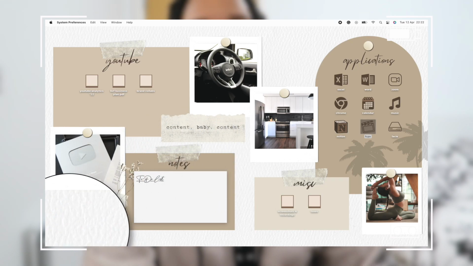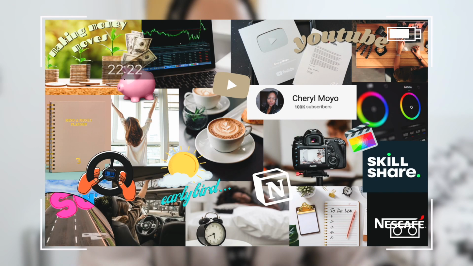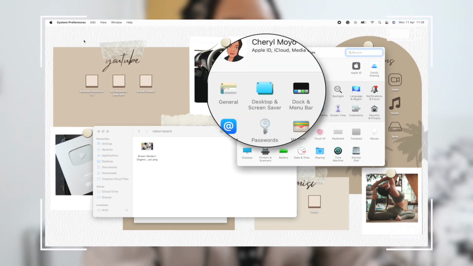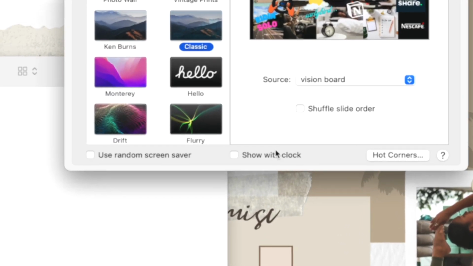So what I actually did is I made my vision board my screensaver. All I do is move my cursor to the bottom left corner of the screen, and that starts my screensaver. And you can also add a clock onto your screensaver. I just thought it was a cool thing to incorporate my vision board into. So yeah, that's everything on my MacBook.